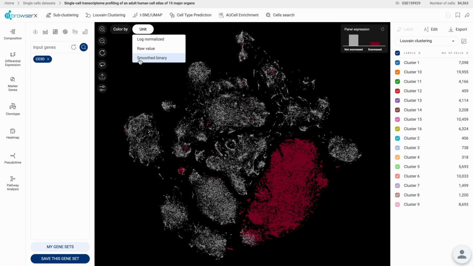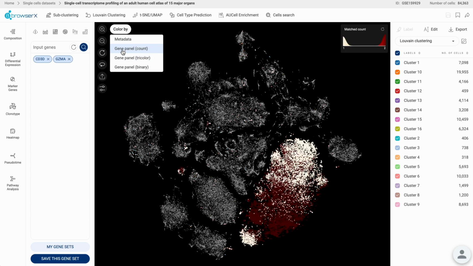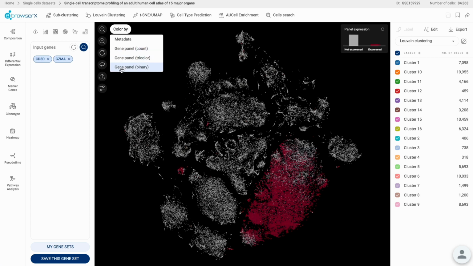The gene expression of neighboring cells are taken into account to determine a cutoff value that minimizes the clustering information loss. When you query for two genes, which are considered a gene panel or a gene set, you can find out which cells express either gene or both genes with the tricolor mode. You can switch to the count mode, which shows the number of genes in the gene panel that are expressed in each cell. Or the binary mode, which tells us whether a cell expresses all genes in the panel.